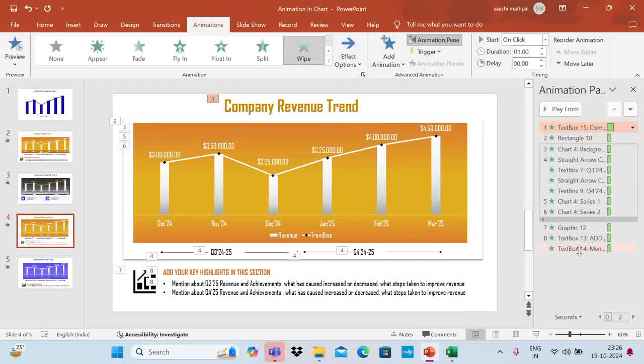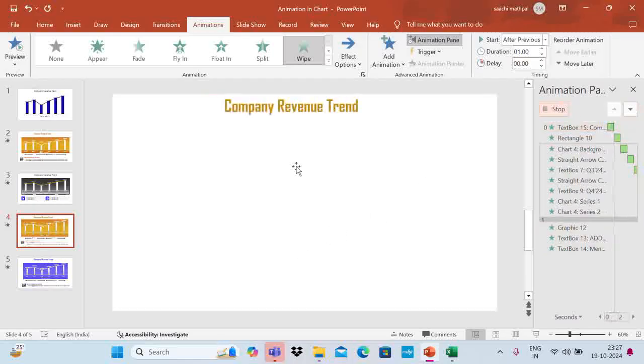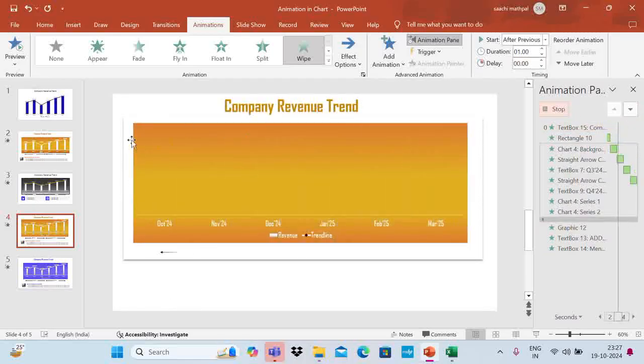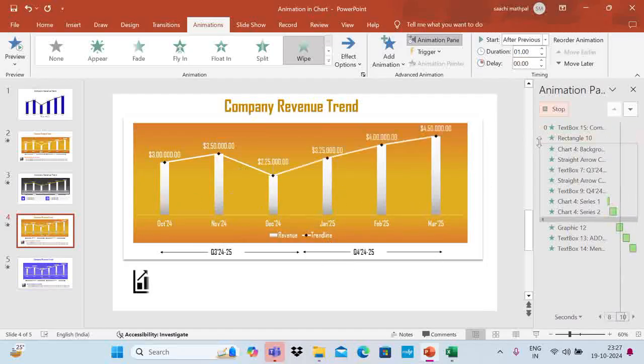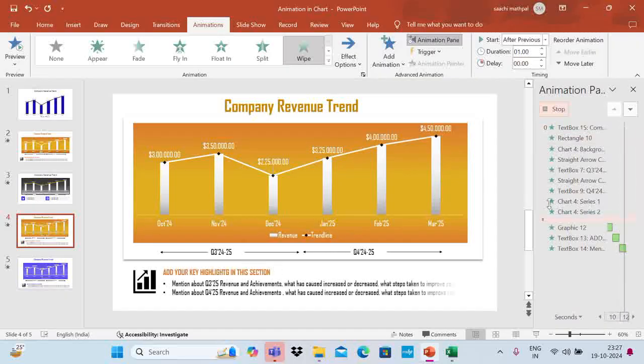Now I select all of them and I want to increase the duration to, let's say, 1, and I need this with After Previous, so this should run in a sequence. So let me just run it and see if it is running fine or not. So this one comes first, and then you have the rectangle, and then you have quarters coming in, then you have bars coming in, and the chart. This looks okay. So this is how you create a slide.